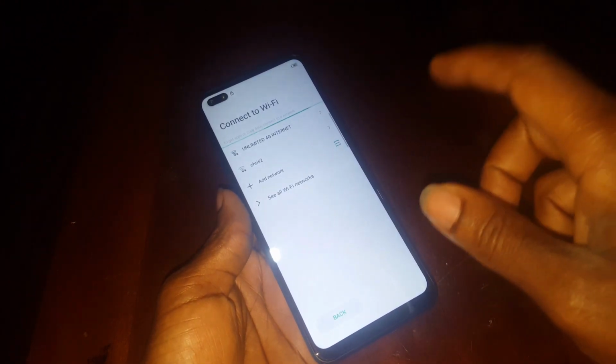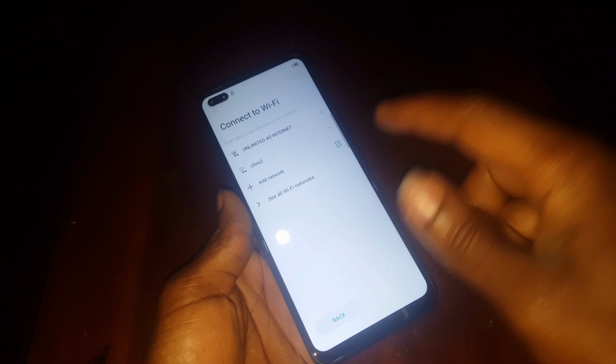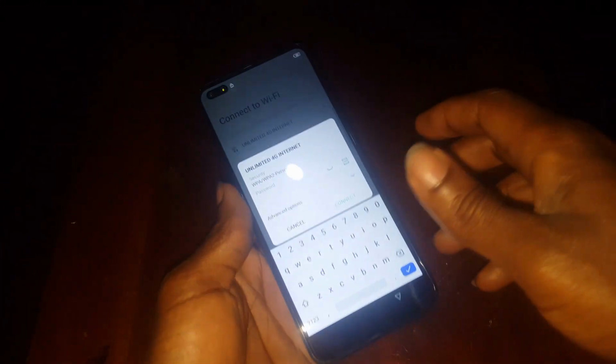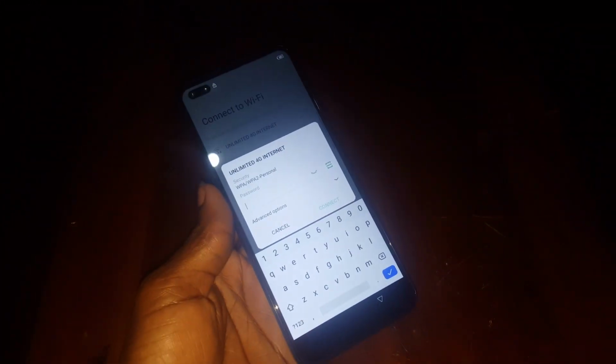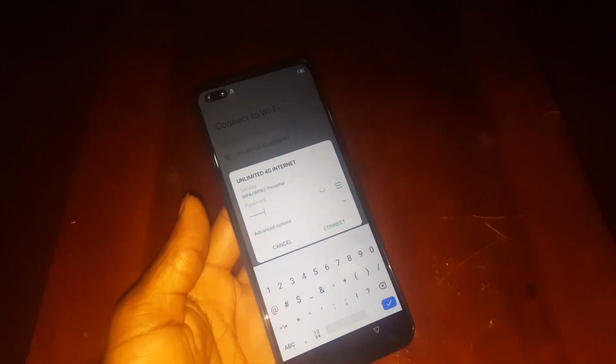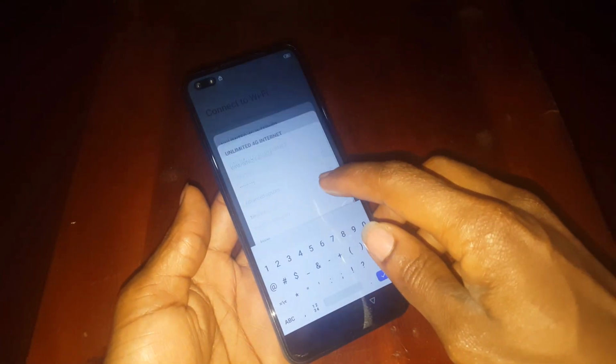Then when you reach this point, it will ask for a wireless network. Let me pause and put the password. So after inputting the password, I'm going to click connect.